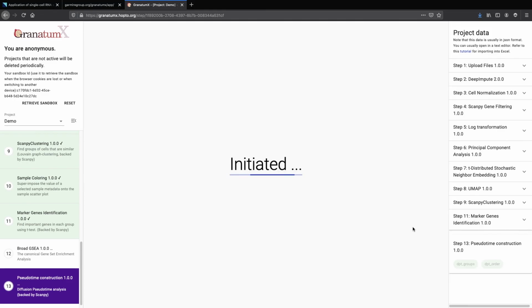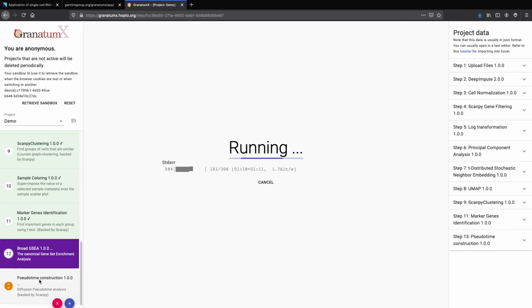So both steps may take a while. Sometimes you just need to be patient and wait for the result.